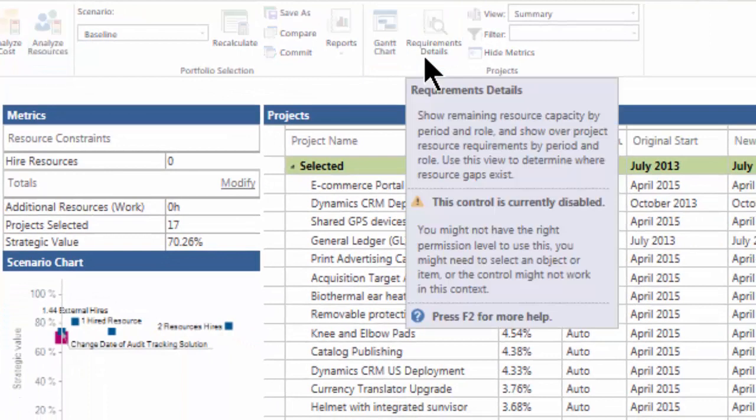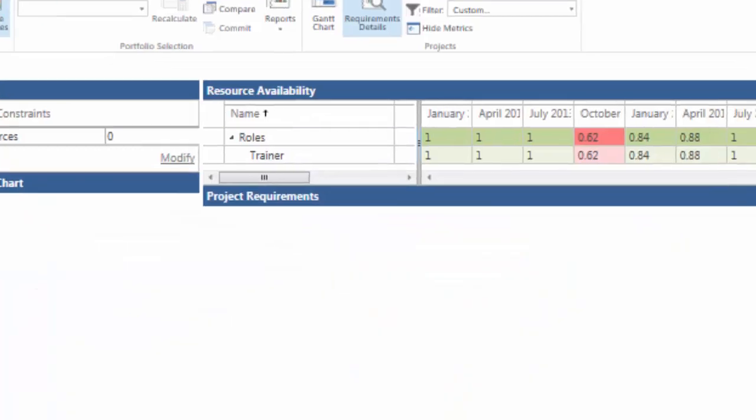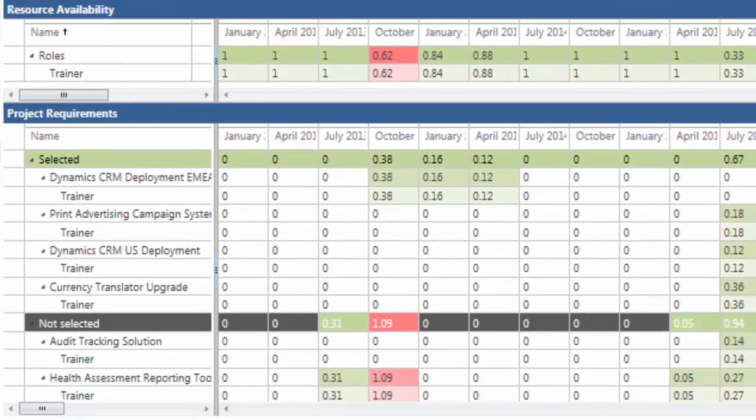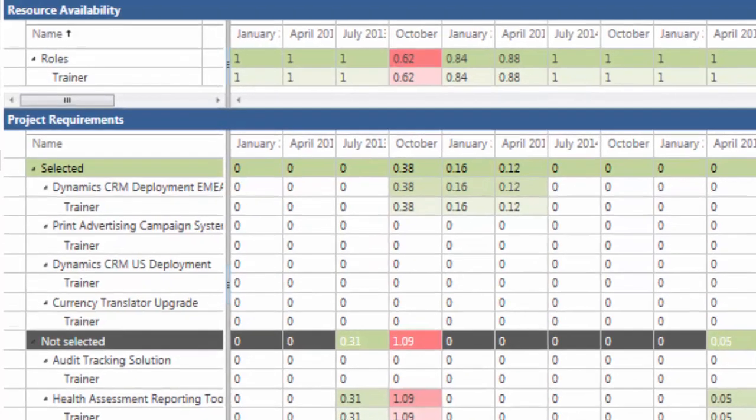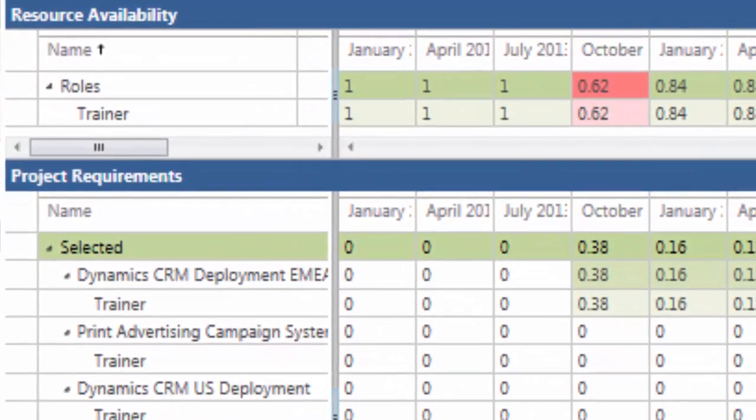And navigate to the requirements details. This shows us what the resource availability is and the project requirements we have in terms of roles. One of the deficiencies in terms of roles I have in this scenario happens to be with the trainer. I've gone ahead and filtered the trainer to isolate and display his resource availability and project requirements.